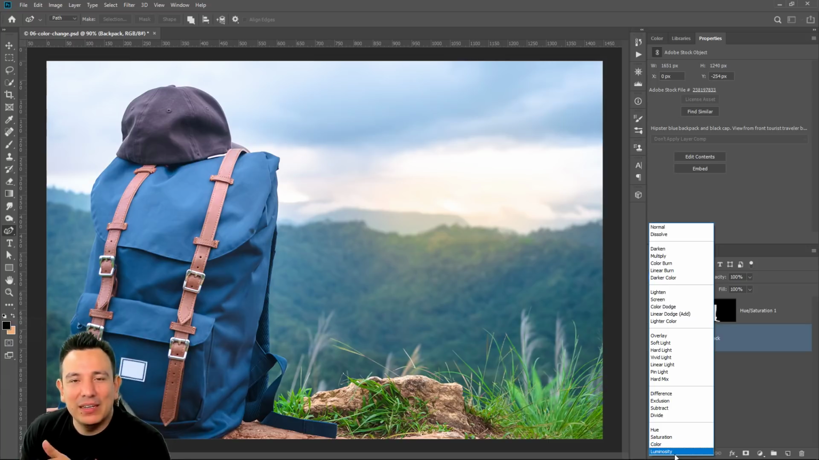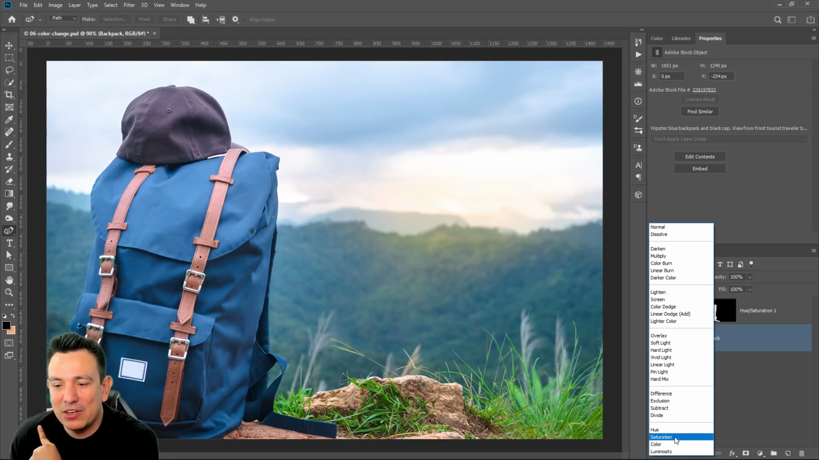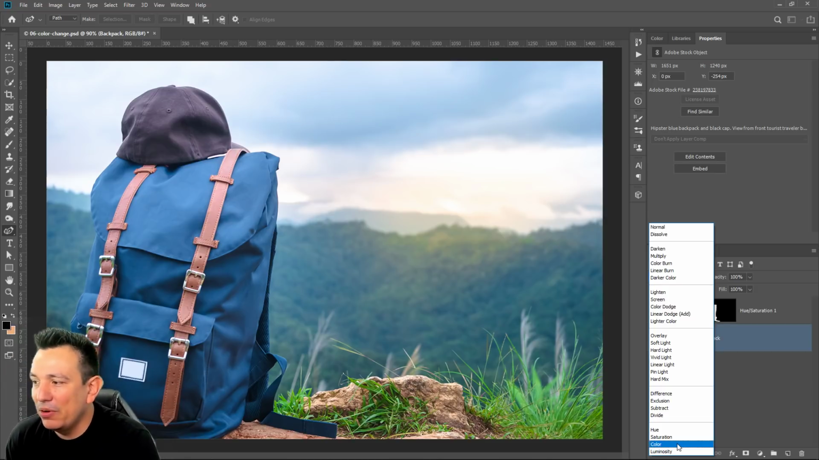And then with luminosity, you disregard hue and saturation and just keep the brightness. So we're gonna use the brightness, although we're not going to use the luminosity blending mode because it's not necessary. But if I wanted to just use the luminosity, I could. But the important one in this stream is hue and saturation, and we're going to use it with the color blending mode.